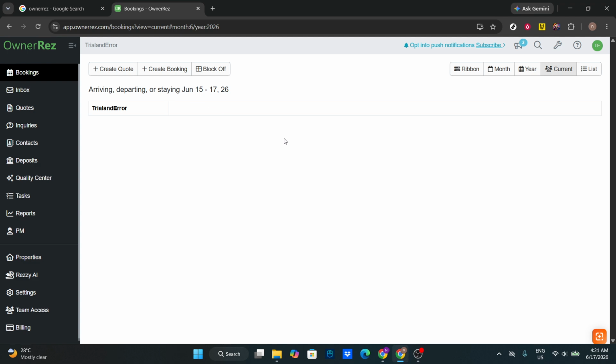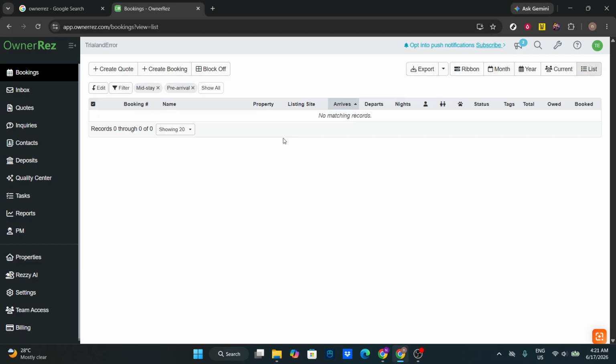Lastly, click on List. The list view presents bookings in a more straightforward, text-based format. This is often the easiest option when you want to scan reservation details quickly without focusing on a calendar layout. It can be especially convenient for reviewing entries one by one.